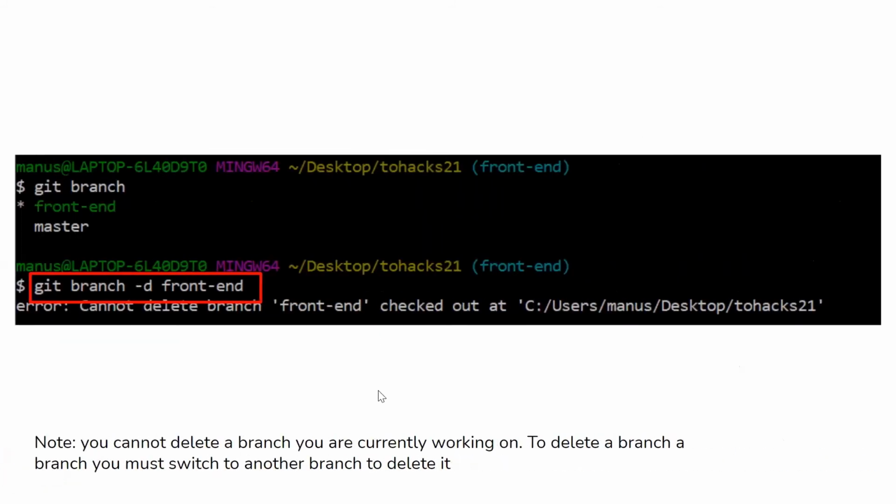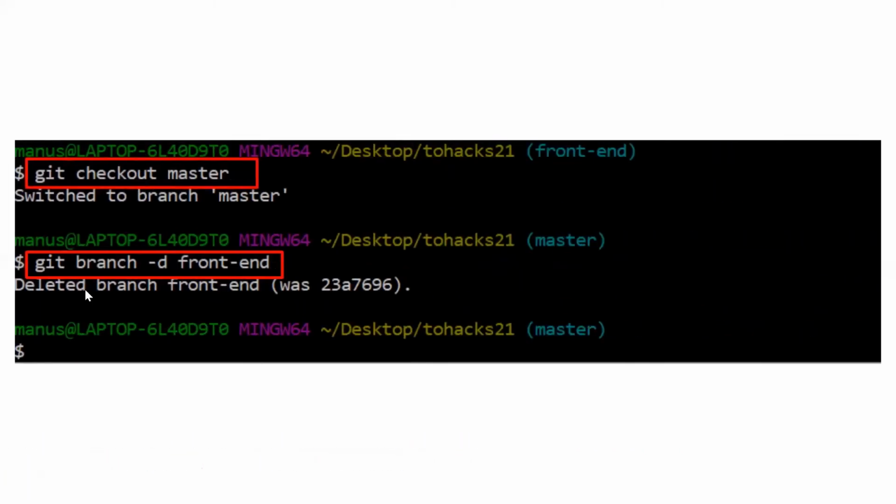So let's say, for example, I want to delete it. The way that I can delete it is by checking out another branch. So I would type in git checkout master, and I would delete it by typing in git branch -d and then the name of the branch.